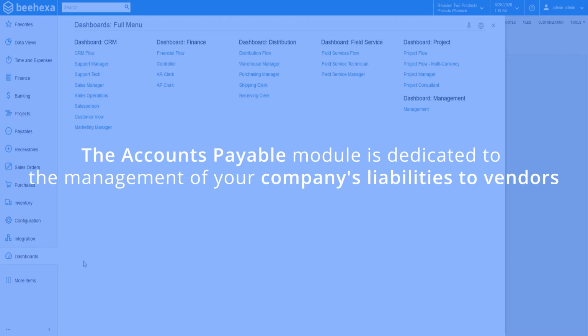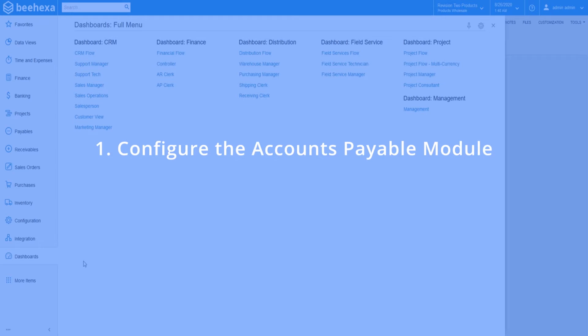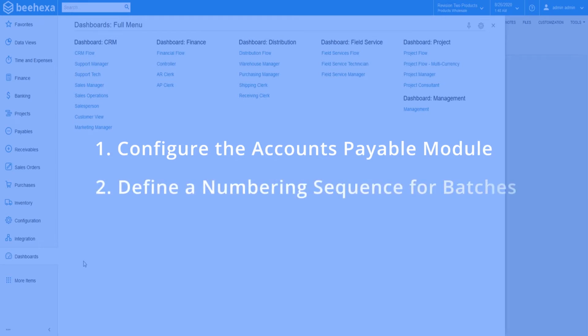In this video, we will split it into two main steps. Configure the accounts payable module to make it ready for use. Define a numbering sequence for batches created from accounts payable documents.